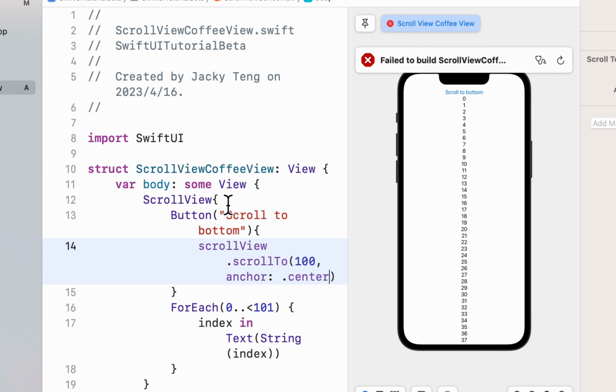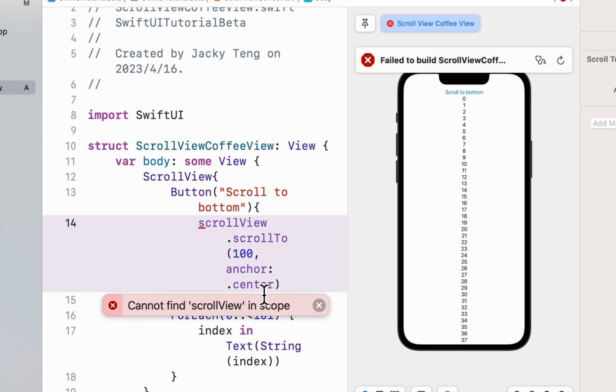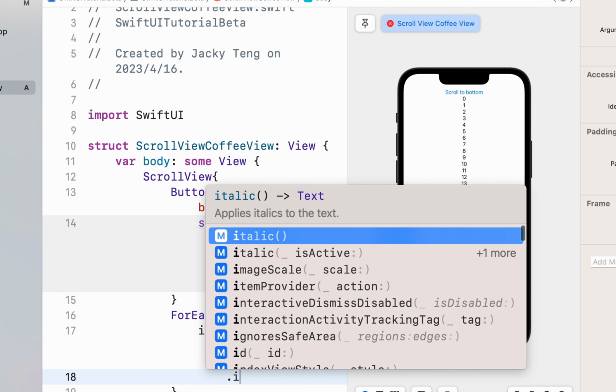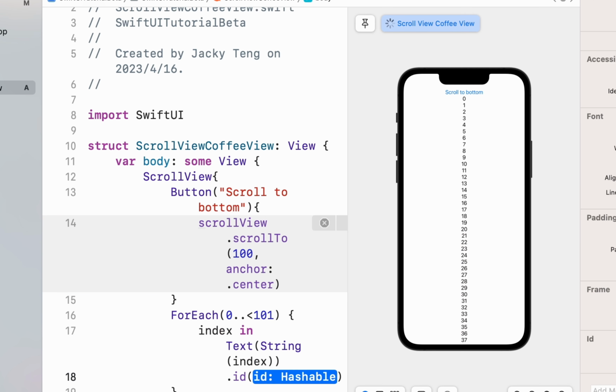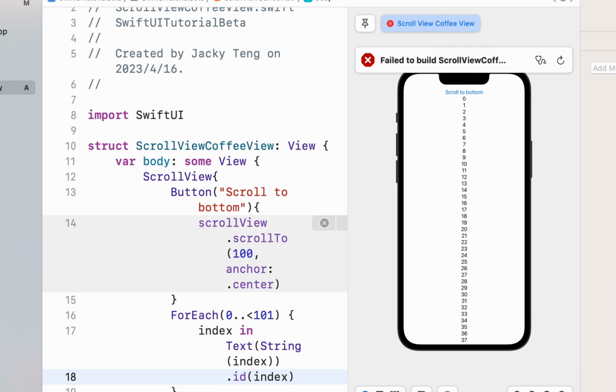Okay. Now this is not workable. Why? Because you see the error. Cannot find scroll view in the scope. Okay. So we need to add in the scroll view under here. That's the reason why, because we did not add in an ID. Now after we've done the ID, we need to add in an index, which the error should go away. Oopsie, it's not going away. So I guess it's capital letters then. Okay.